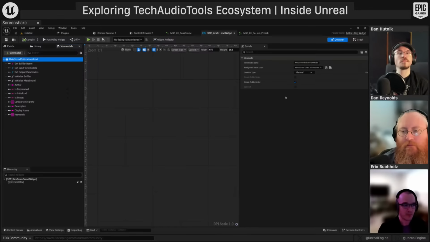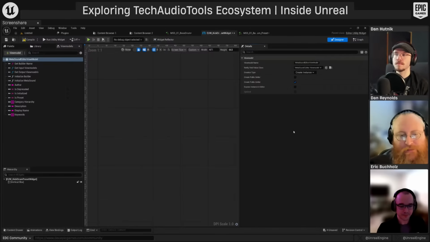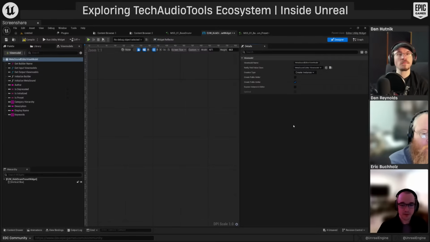And so now, if I click on the view model at the top, we have our details panel for the view model. And I'm going to change the creation type from manual over to create instance. And there are a few other options in there, which I'm not going to go into. But create instance I use quite a bit in cases like editor tooling. Manual is good if you have an instance of the view model coming from somewhere else. Like a sub object or like a sub widget or whatever.